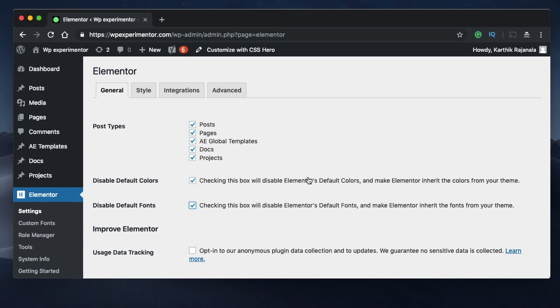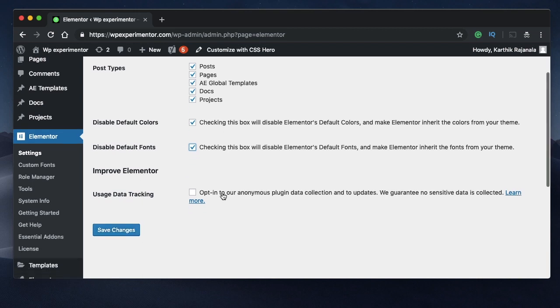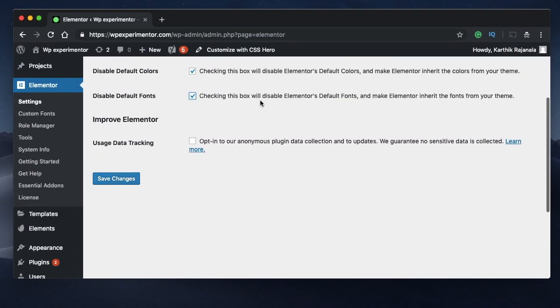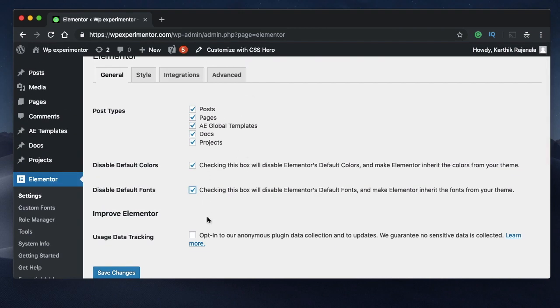So if you activate any other theme, again, maybe you have to check with that or change colors in that particular theme. And you can also opt in for data tracking if you want to make Elementor better. That's all completely optional. So once you check all the options that you need, you can click on Save Changes.